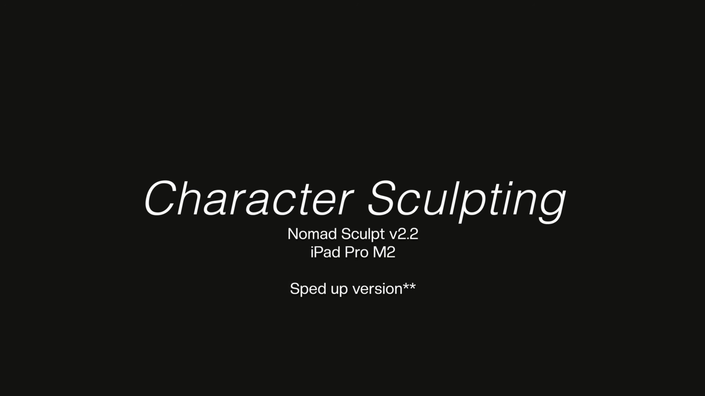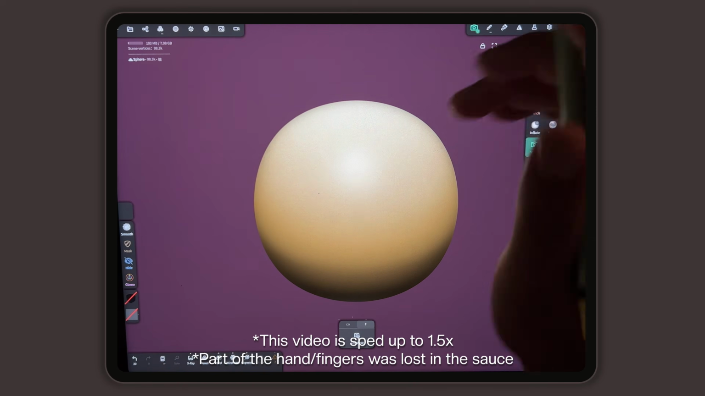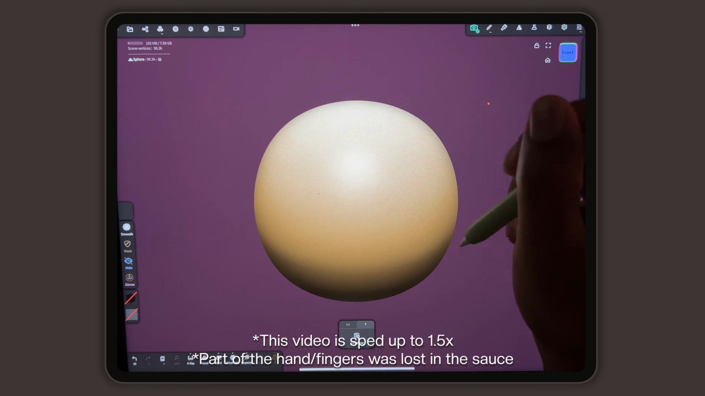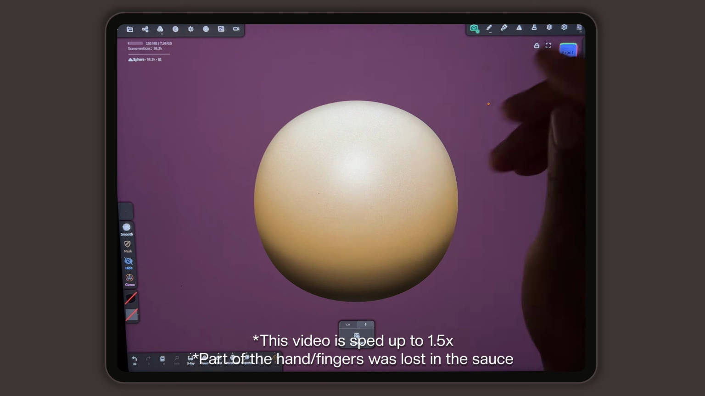3, 2, 1, go. All right. So I'm going to see if I can make a cute little character in an hour.